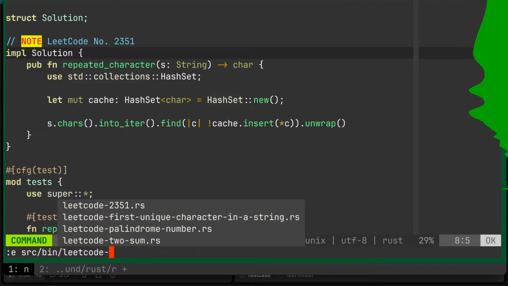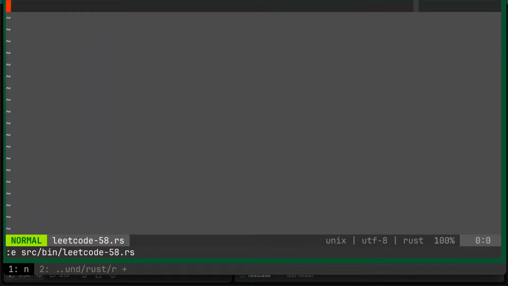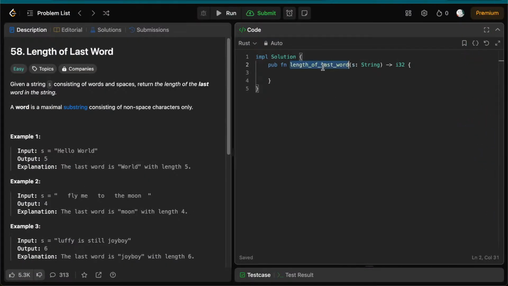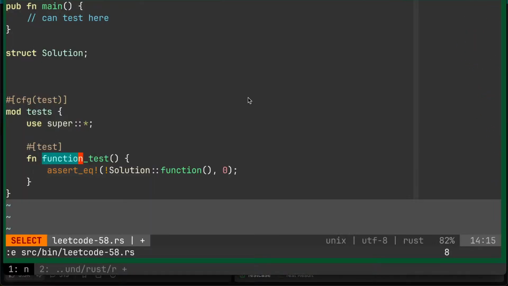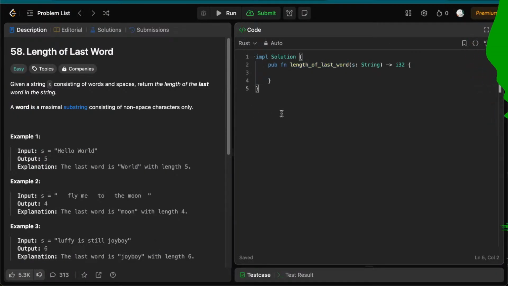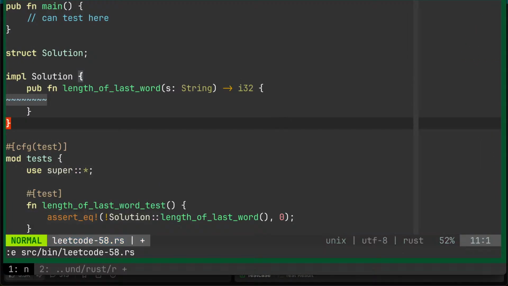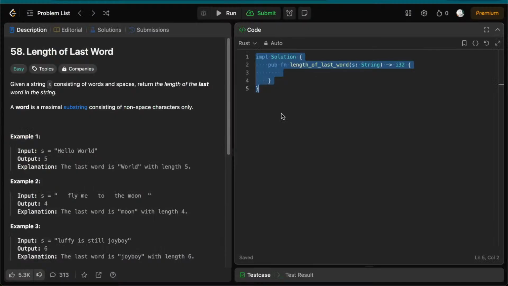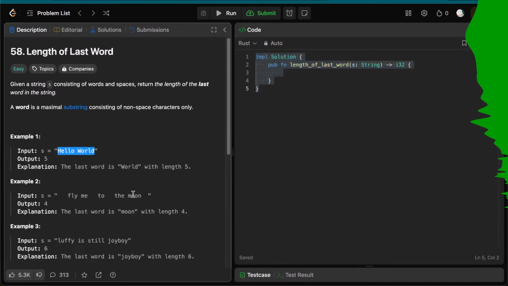This is problem 58? Yeah, 58. What is the function called? Let's copy this whole thing. What does this test case say? Test case has hello world should return 5.